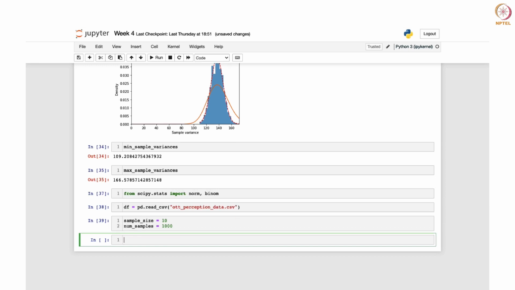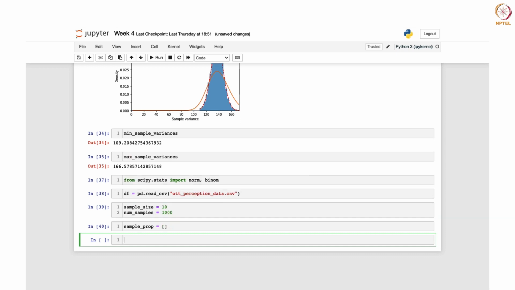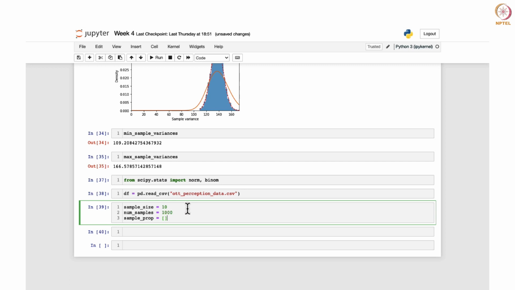So now for this we will again create an empty list. So let me just write sample_prop, equal to a simple empty list. Okay, so this would create an empty list, and it will store the sample proportions that will be calculated in each iteration. Now, as we have done earlier also, we will initiate a for loop. Maybe I should write all these in the same input, then it is better.